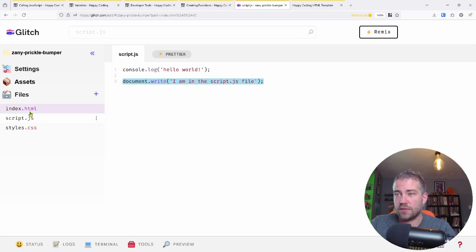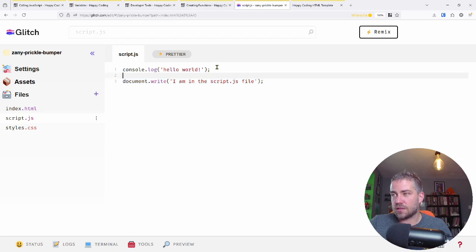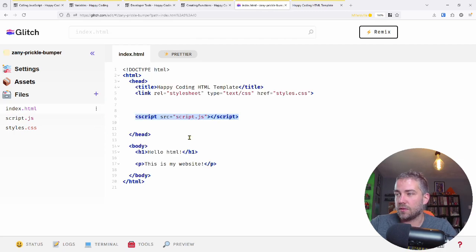So if I start over in the index.html file, it's going to read the code line by line. It's going to say, okay, I'm in an HTML file. All right, I've got some HTML. Okay, I'm in the head section. Set the title of my browser tab. Load the CSS. Load the JavaScript. And when it gets here, it's going to jump over to the JavaScript file, and it's going to first say console.log and then document.write. And then it'll continue loading the HTML.